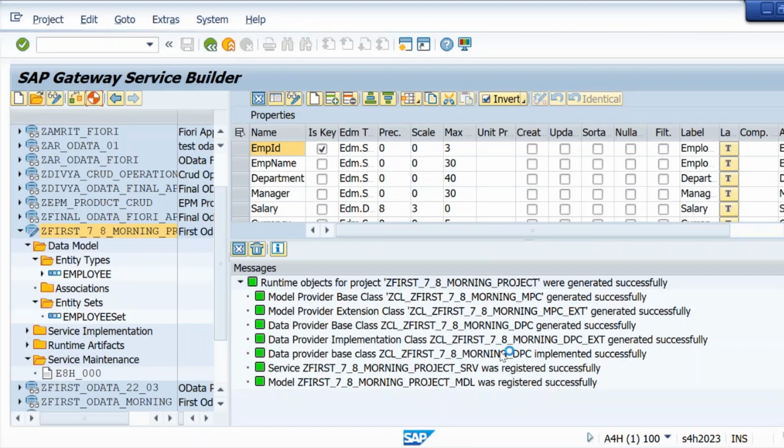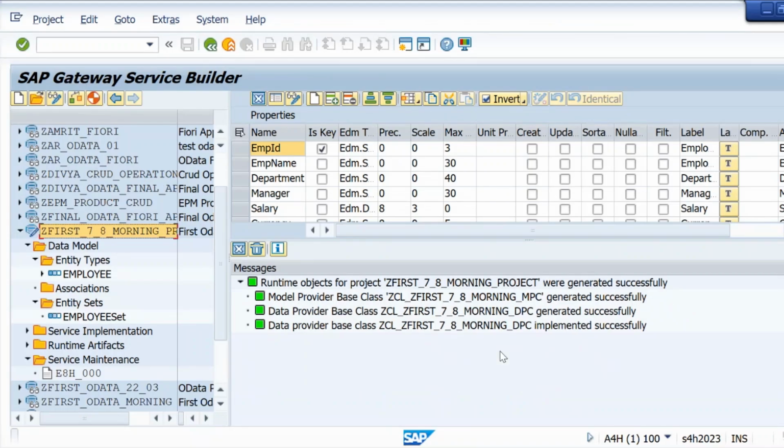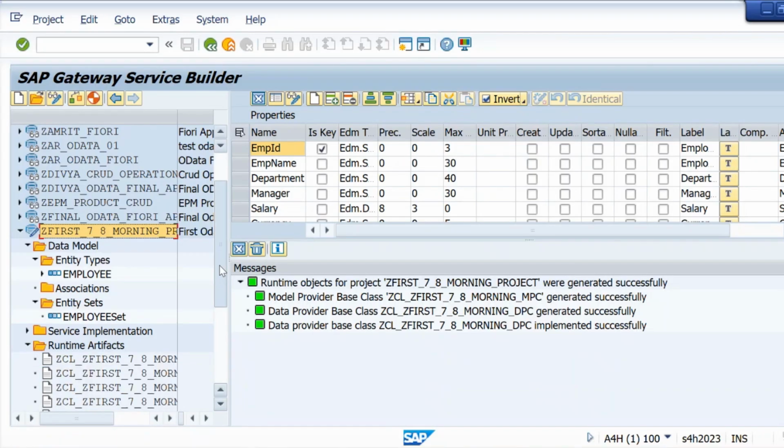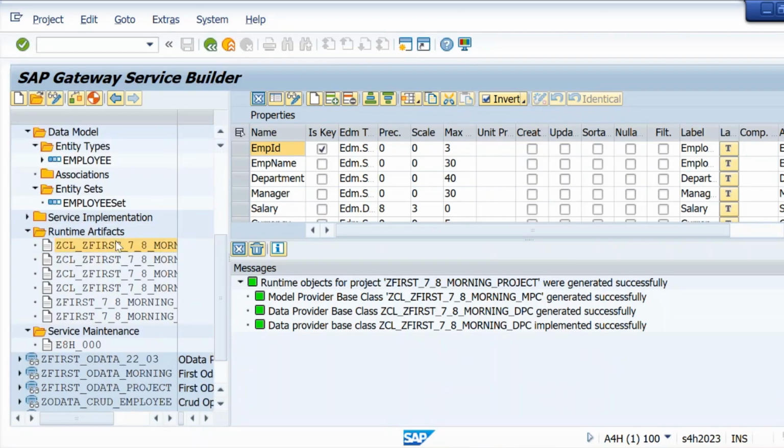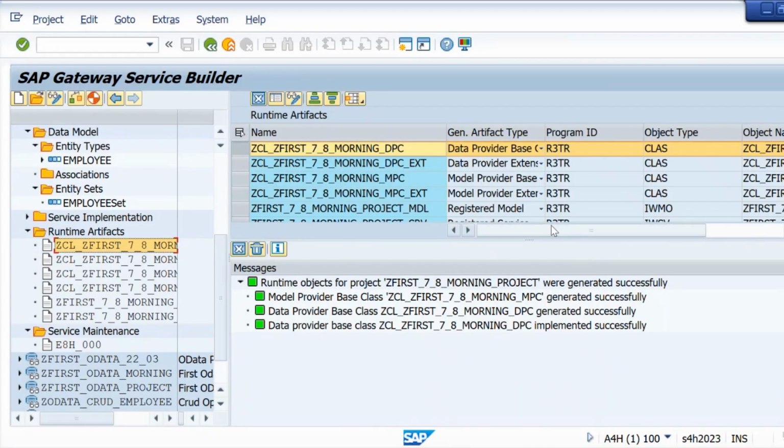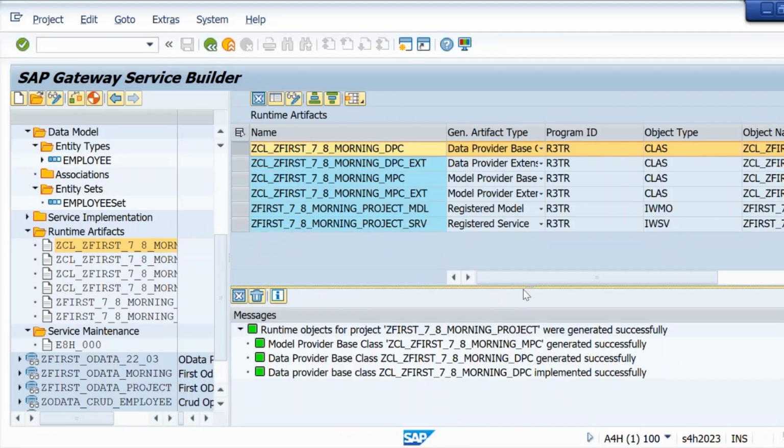Let's see this again. See here. Everything has been generated except the extension classes. Extension classes are the classes which are generated only once in their lifetime. Correct? So you can simply go to this runtime artifacts section. This section has also been enabled and you can check all these classes that have been generated here.